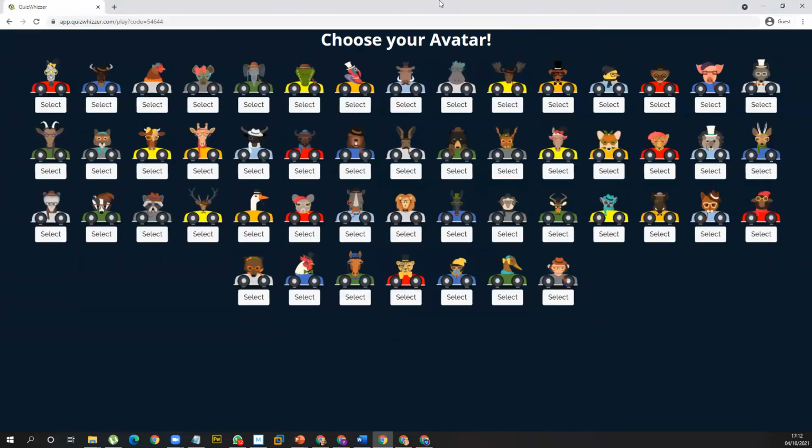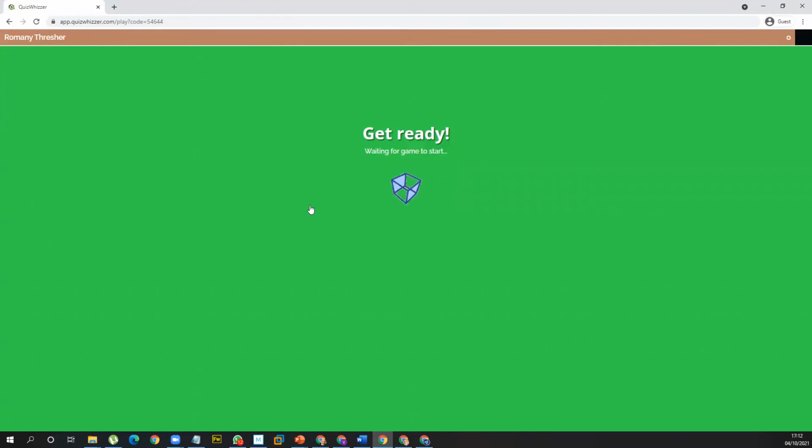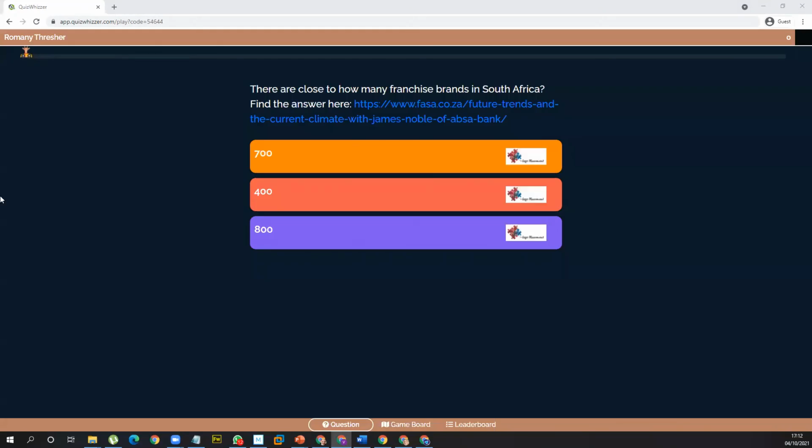When you hit play, you'll be taken to a page where you'll need to select an avatar. Choose the avatar, and when you've selected your avatar, you will be told to get ready, you're waiting for the game to start. So we wait now for all the players to join the game. When the game starts, you will be taken to the very first question.